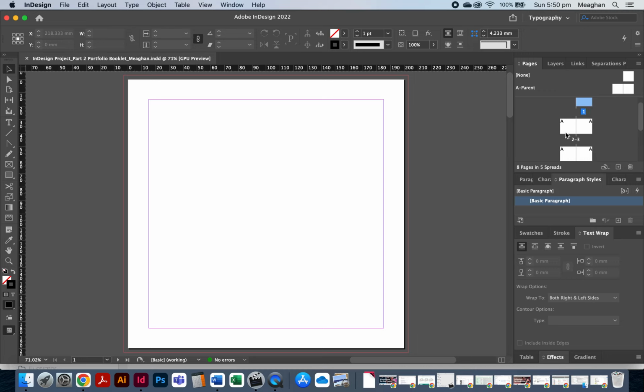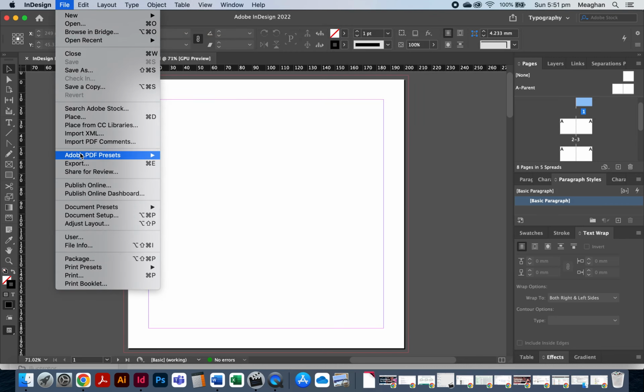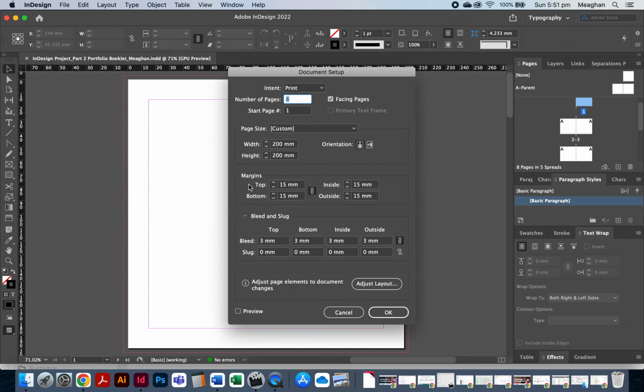I should note that just because the InDesign file is in spreads, when you save a PDF, you can still save that as single pages. You don't have to save the PDF as spreads just because the InDesign file has facing pages. And for a booklet print, you need to save it as single pages for a final file. If you send it to a printer, they'll want it in single pages, not spreads. Okay, let's go back into document setup.